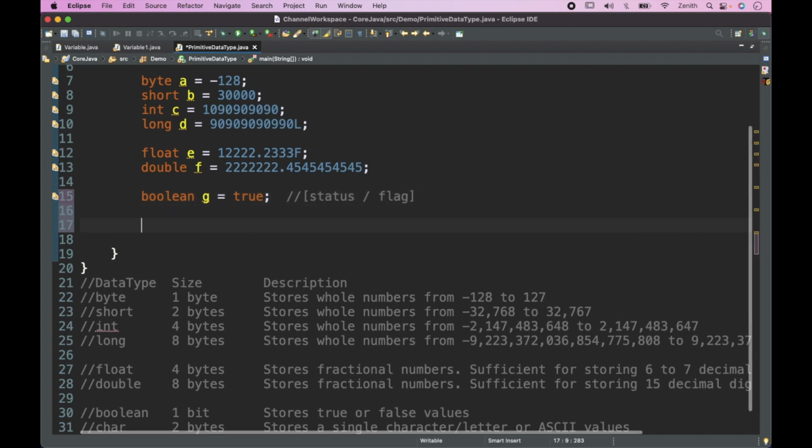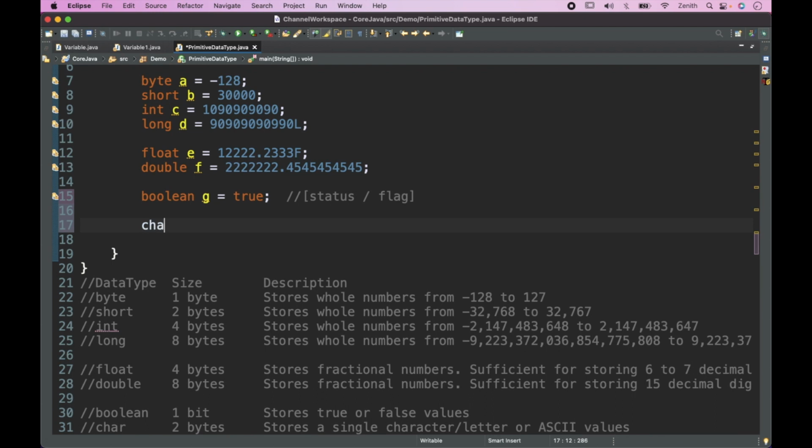Then at last we have character. If I need to store a single character, like a single a, then I can make use of character. But I need to use the single quote, and the limitation is that I cannot use two characters or more than one character. If I try to do that, then again I'm getting the error because this is not allowed.